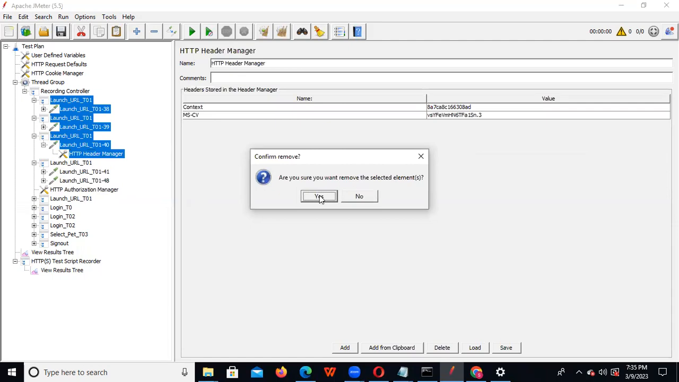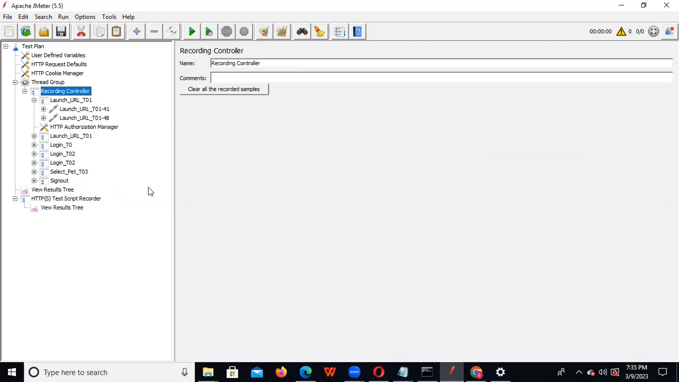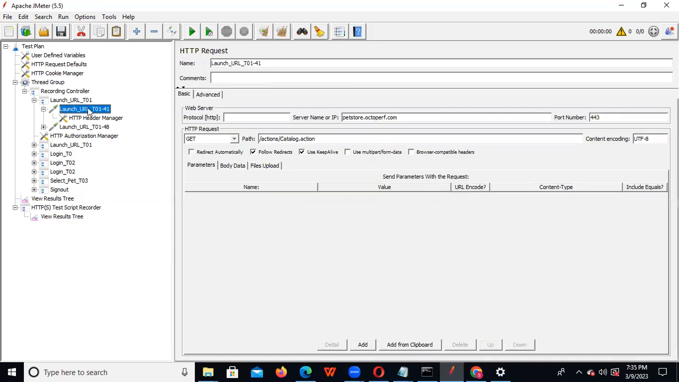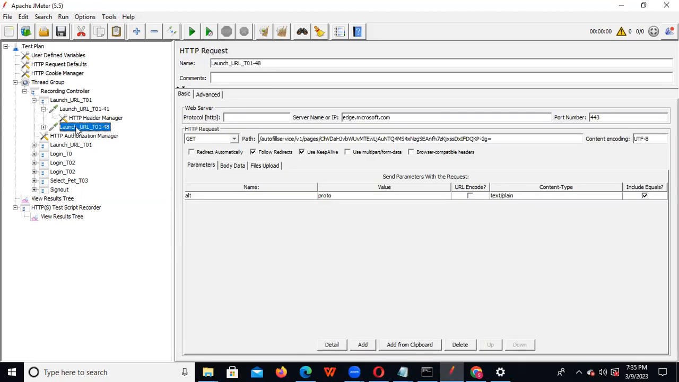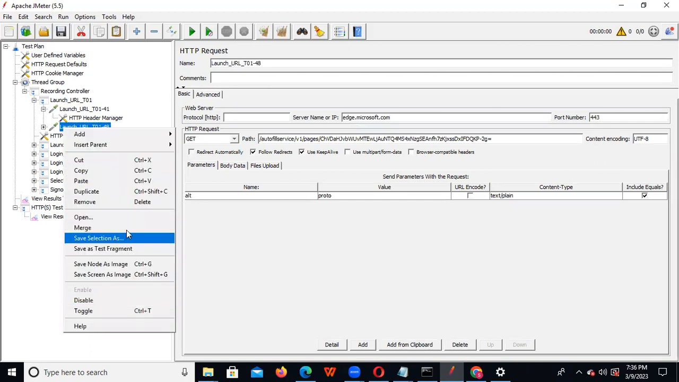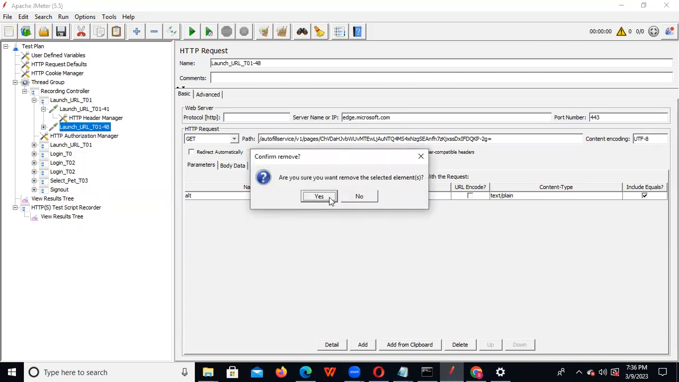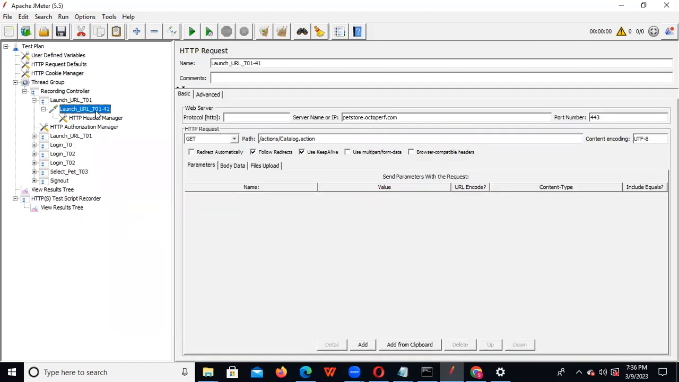So this is a disadvantage of JMeter. When you are doing this, don't open anything. Only open JMeter and one browser only. Otherwise, all junk data will be generated. So now you can observe this is ours, and after that, this is also not ours. You can remove this.